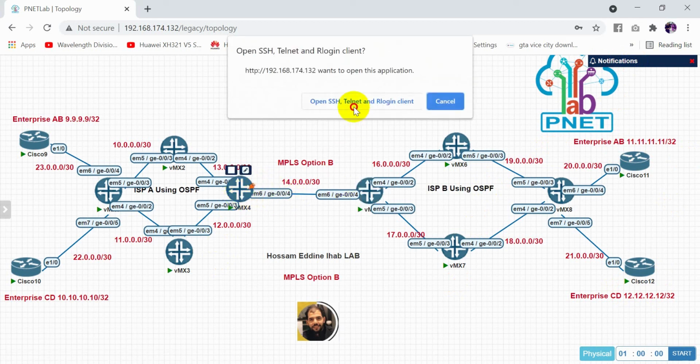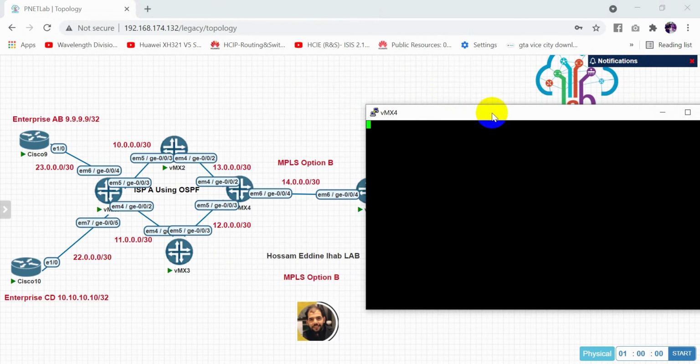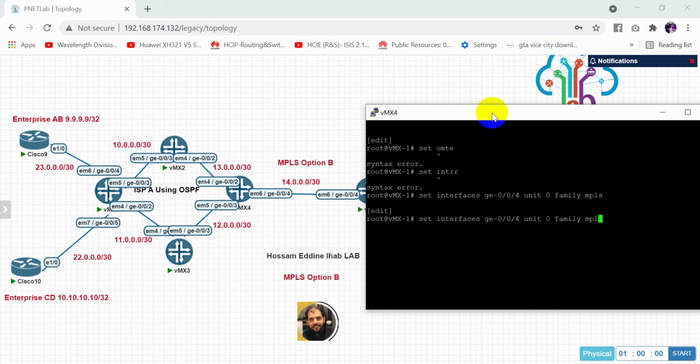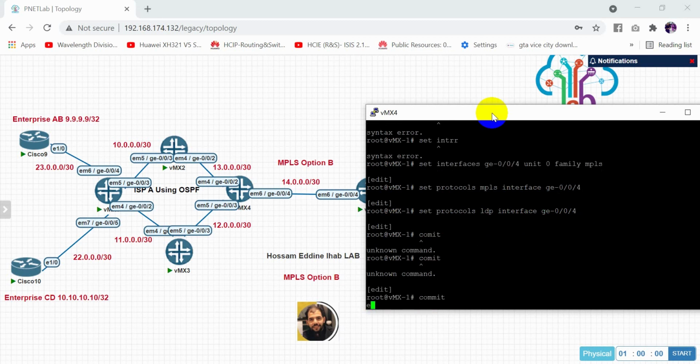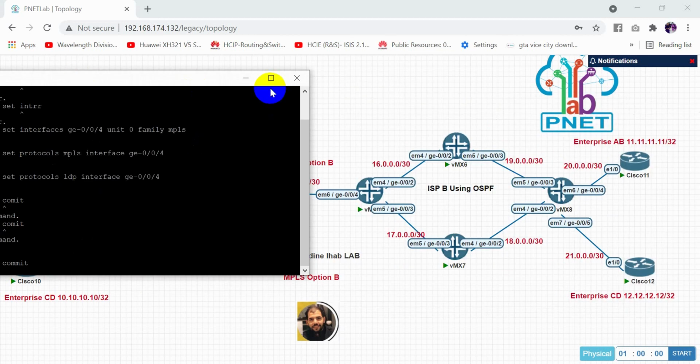So let's start to configure the MPLS. Set interface ge-0/0/4 unit 0 family mpls. After that, need to configure also the LDP. Set protocols mpls interface ge-0/0/4. Also need to configure under protocols LDP. Okay, then commit. This is for this VMX.